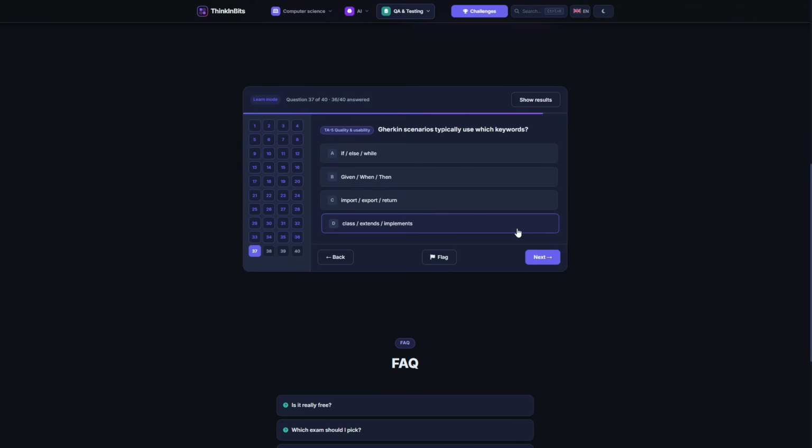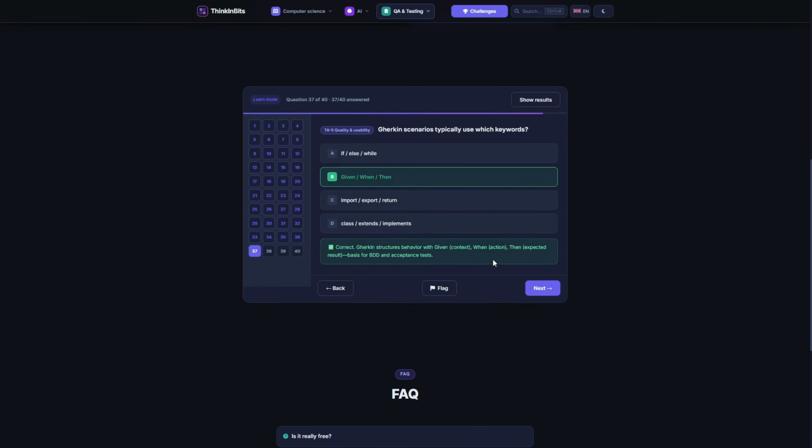D. Class, extends, implements. Let's review the answer. The correct answer is B. Given, when, then. Gherkin structures behavior with given for context, when for action, and then for expected result, a basis for behavior-driven development and acceptance tests.